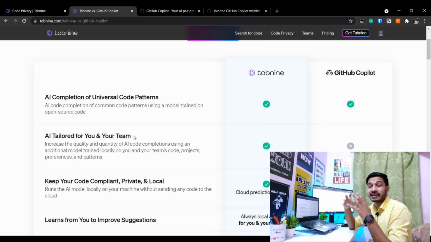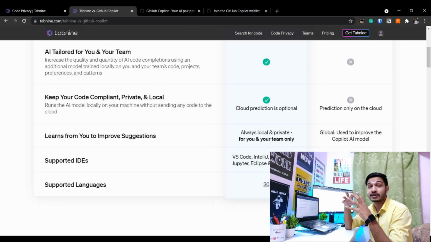Further, GitHub Copilot runs on the cloud. There is no option of working locally, but Tabnine provides you both capabilities of running on the cloud as well as locally. Tabnine provides support for almost all the IDEs, your favorite ones too, like VS Code or IntelliJ, Android Studio, Vim, Sublime Text, whereas GitHub Copilot currently supports only VS Code.